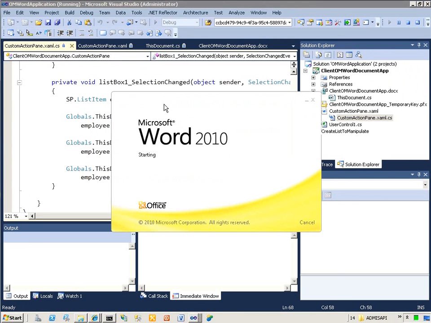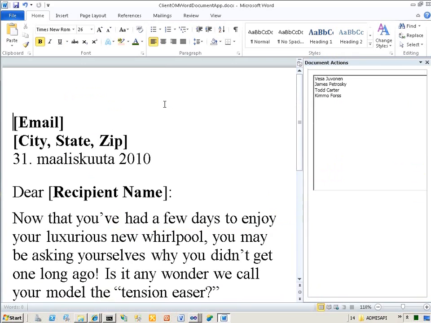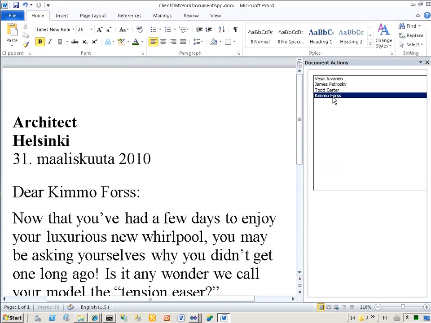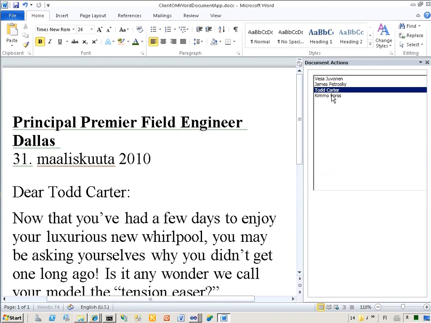Meaning that somebody creates a new document again concerning the same template, which will mean that the new option is now available, and when we select Kimmo or whoever, we are updating the information based on the list information which we have in the SharePoint.